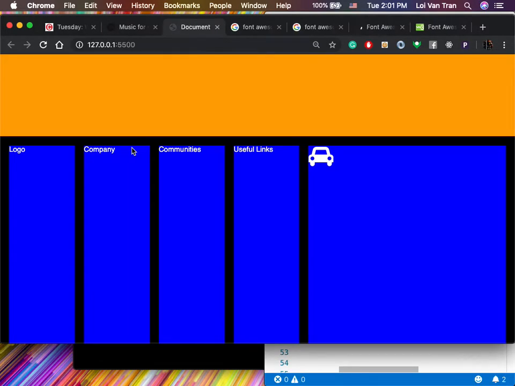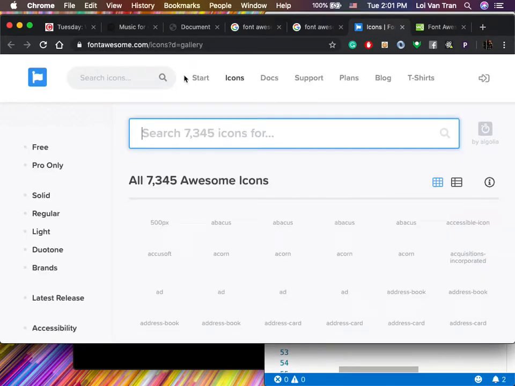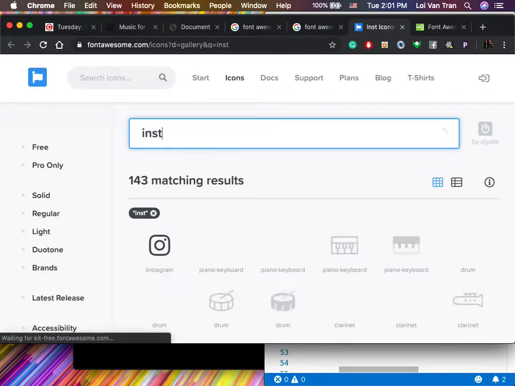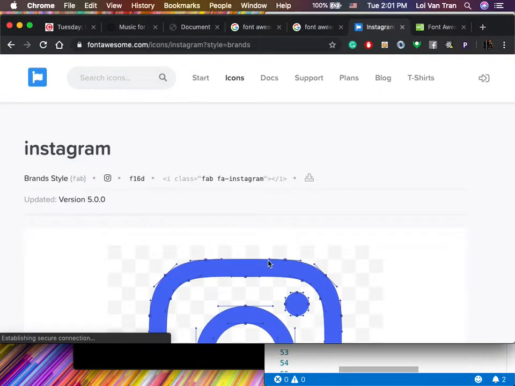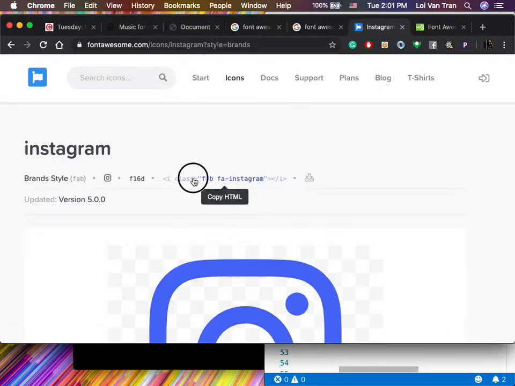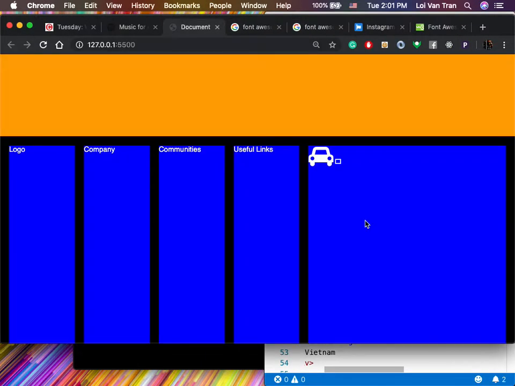So what's the one that Spotify has? Instagram, Facebook, and Twitter. Okay, Instagram. We're gonna click it. And I hope this works. I hope that it works. We're gonna click it. We're just gonna paste it. And go back over, and we don't have it.